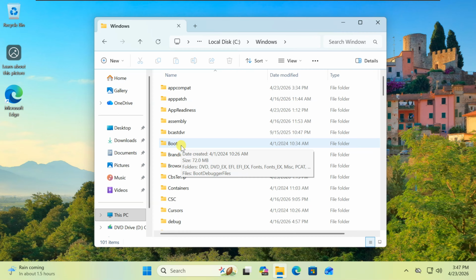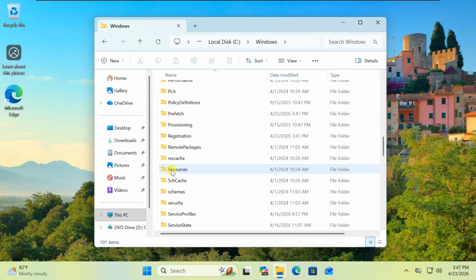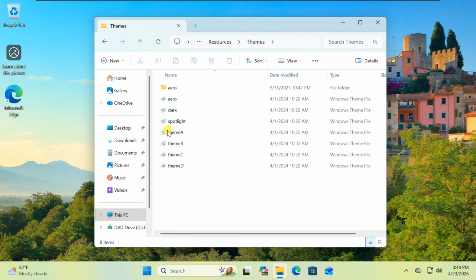Scroll down and find a folder called Resources. Open it. Inside Resources, you'll see a folder named Themes. Double-click on it. Here's where all the default Windows themes are stored.